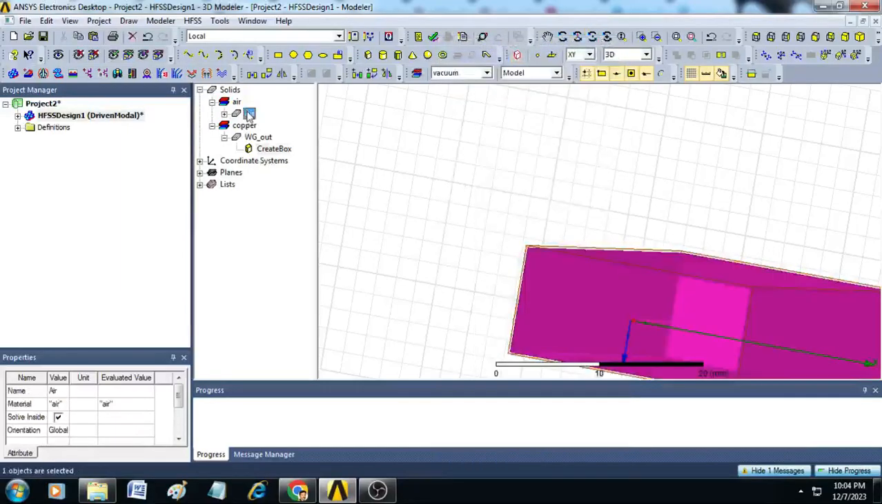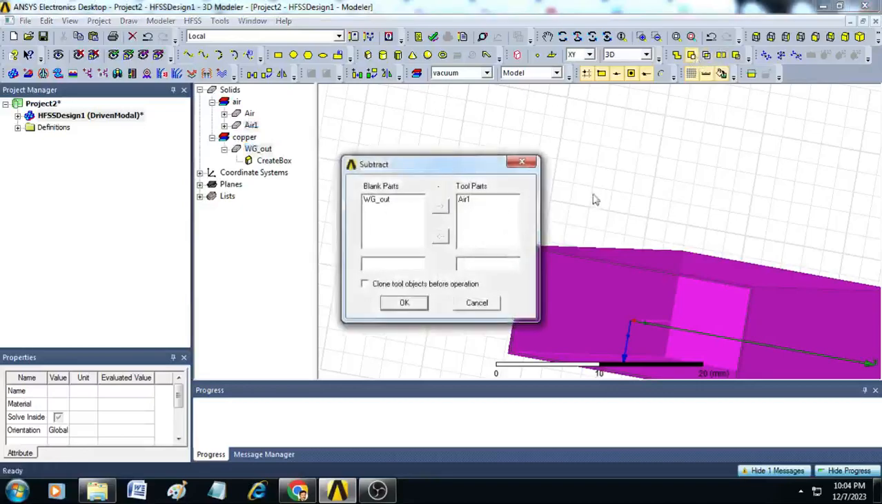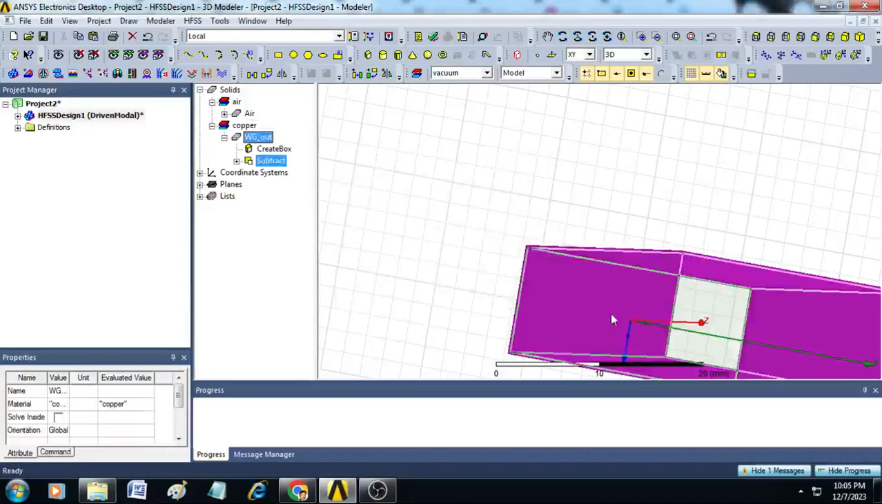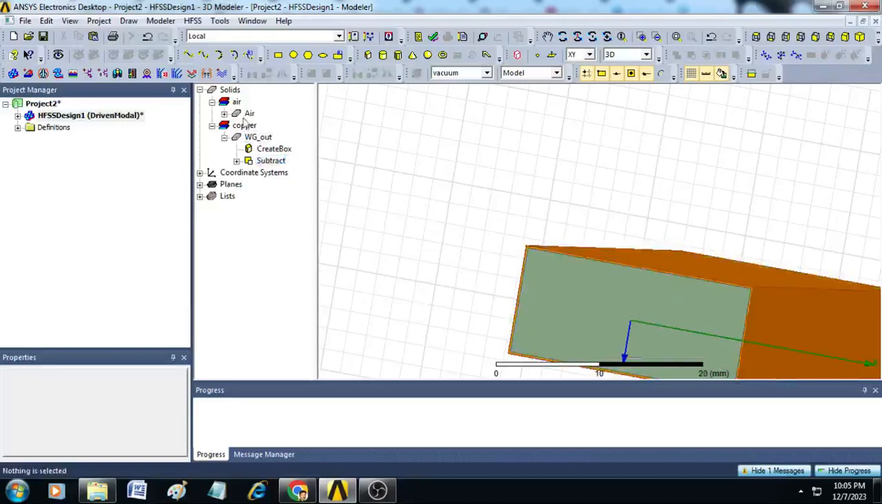Now we will make one more copy of this box air. So for that, again we will use Ctrl C and Ctrl V. So we got another box. So here what we do, we will subtract this air1 from this WG_out. So for that, first click on this WG_out and then select air1 by holding the control button and then use a boolean operation subtract. So here you can see WG_out is in the blank parts, and in the tool parts we have air1. Then you can just click OK. You can see a hollow structure is created out of these two boxes, and that gap is filled by this air.